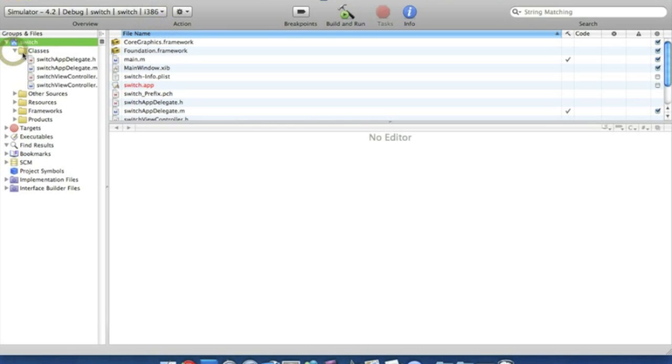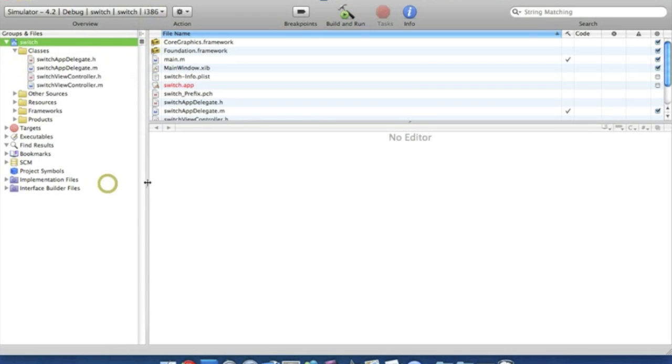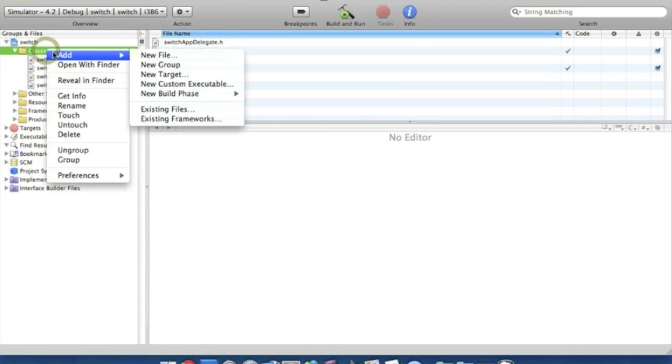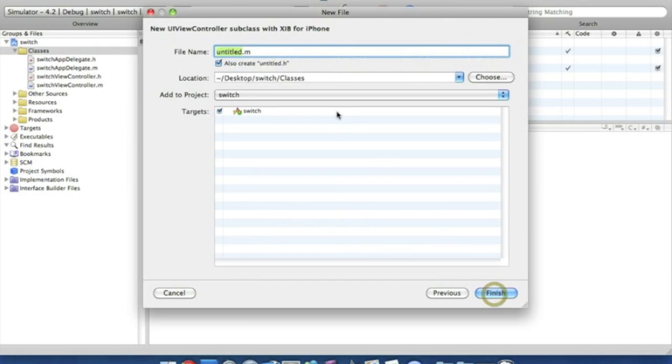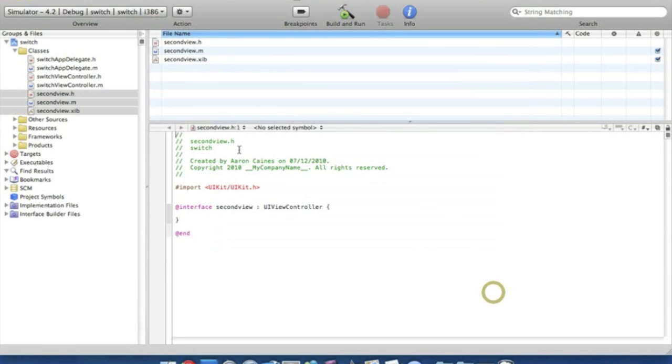What we're going to want to do is go straight to the Classes folder, right click or control click Classes, add a new file. Make sure it's a UIViewController subclass, and make sure you've clicked With XIB for user interface. Next, and then we're going to name this SecondView. Save that and we'll finish it. So now it's added a second view.